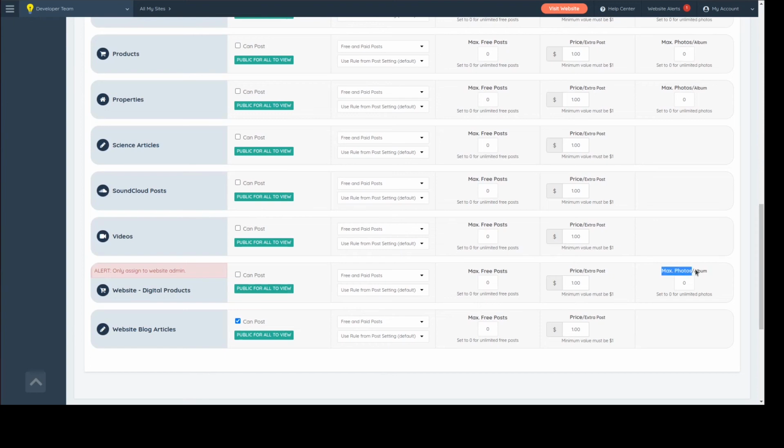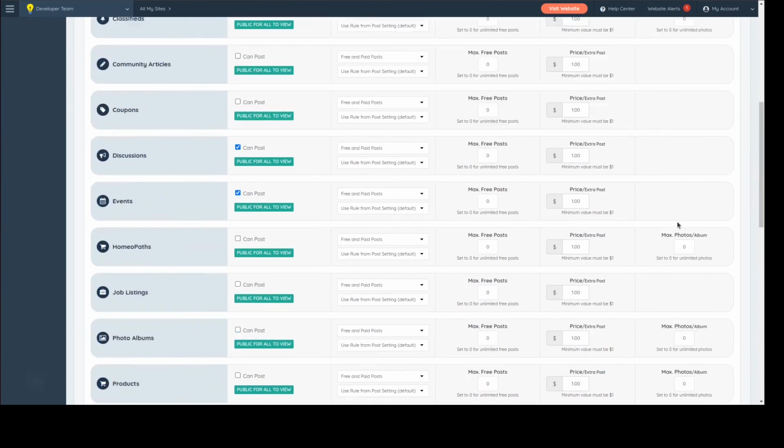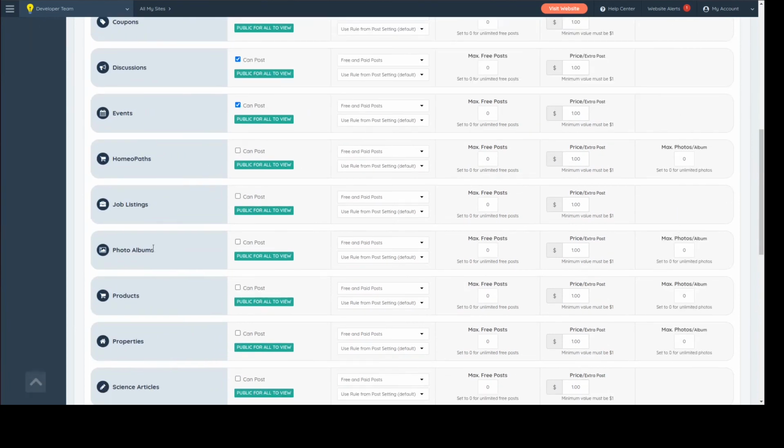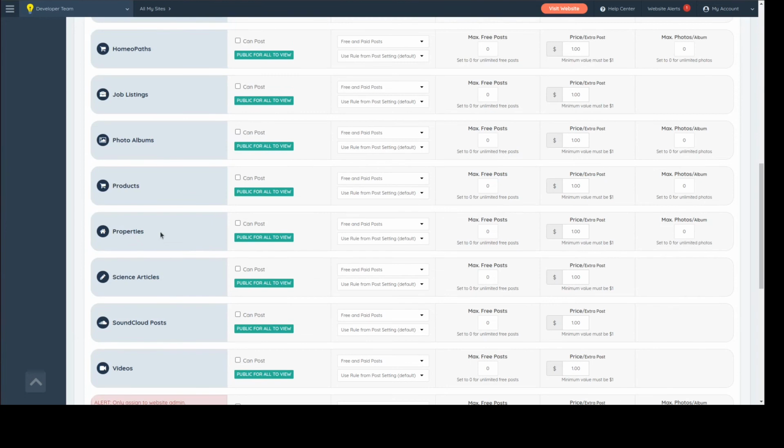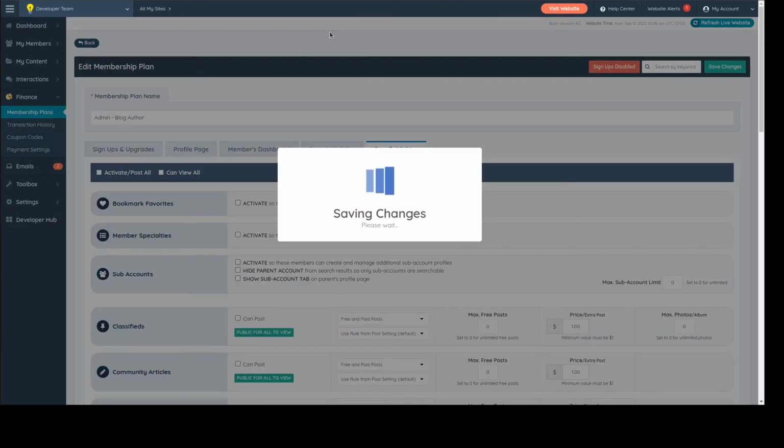It doesn't have max photo albums and stuff like that because we didn't clone a feature that had that property there. If we had cloned, for example, photo albums, properties, or products, then they would all be in there. For a cloned version, it would also show that there. So let's go up, save that.